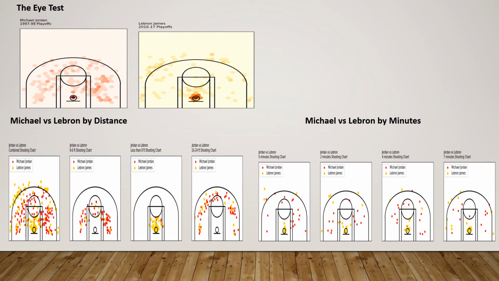In order to perform this test, I downloaded randomly. This is a random choice. I chose Michael Jordan's 1997-98 playoff season and LeBron James's 2016-17 season. Before I started plotting, I decided which plot to choose, which color, and what kind of plot I want. So I chose a hexagon or density plot.